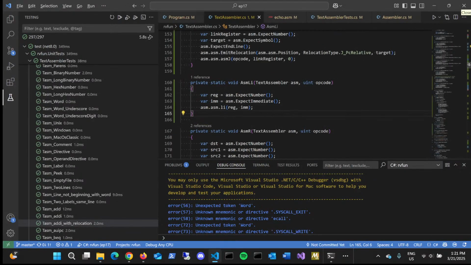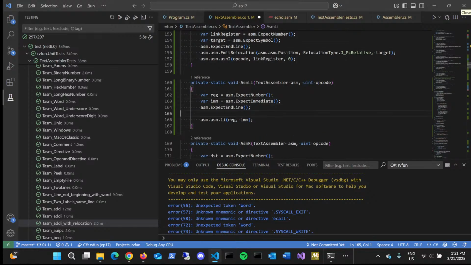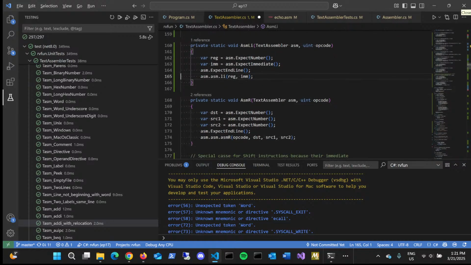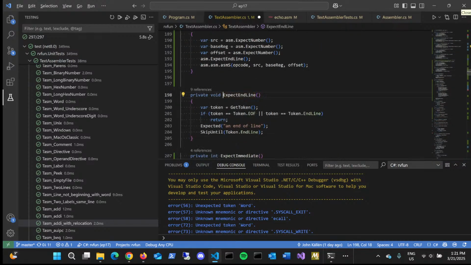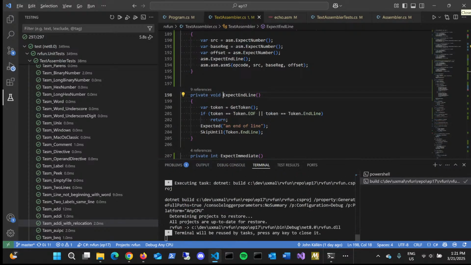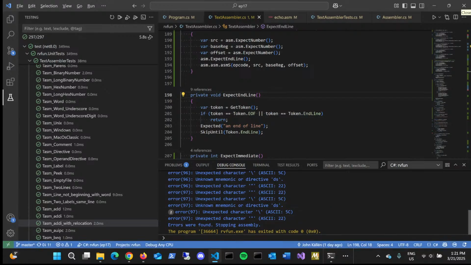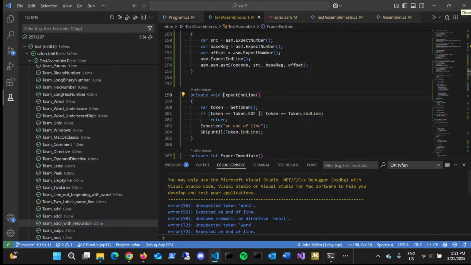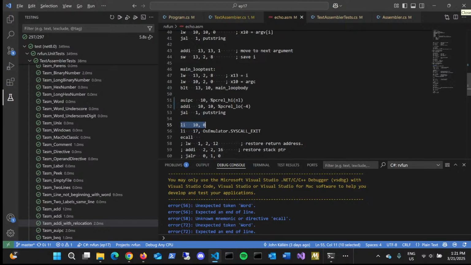Ooh, I also have forgotten that we need to expect an end of line at the end of this guy. So let's make sure that we have that in place. All right, so let's run our program again. And let's see what error we get. 956, unexpected word. All right, that's just where I wanted to end up. But let's take a look at this instruction here.